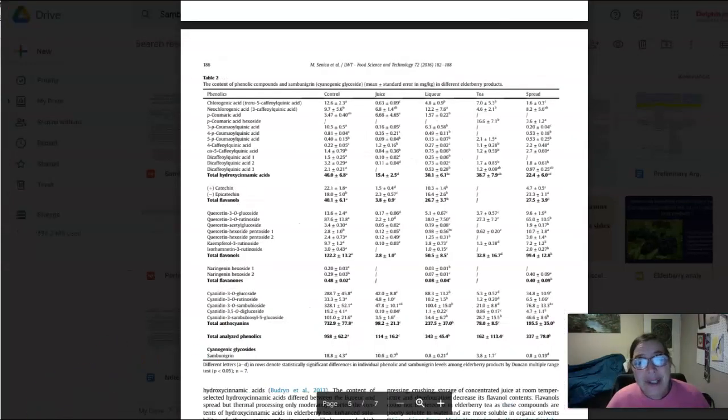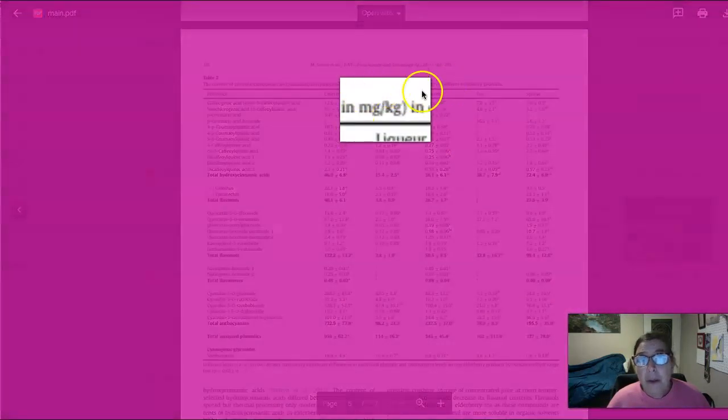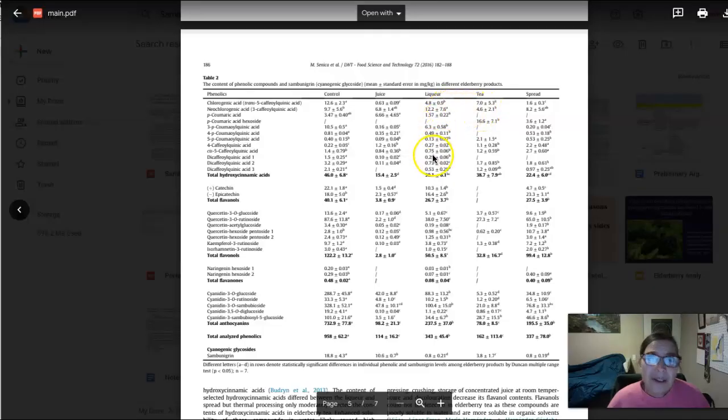This is a really detailed chart. And here are some of the complications and decisions I had to get past as I was deciding what specific data to make a visual, to make a graph about. First of all, they're giving their results in milligrams per kilogram, and I assumed at first that was parts per million, the concentration of phenol, for example, in the liqueur.